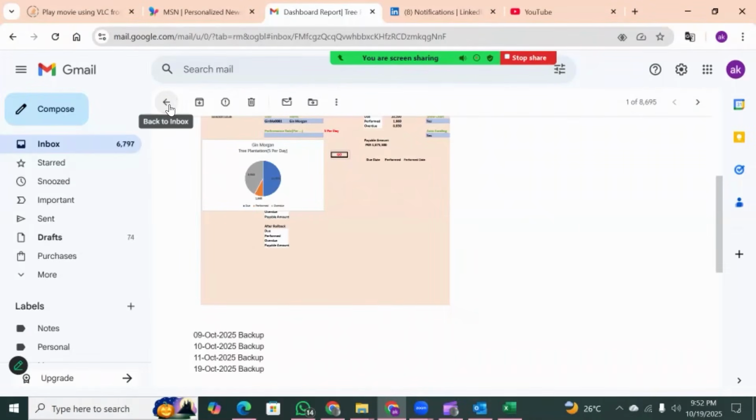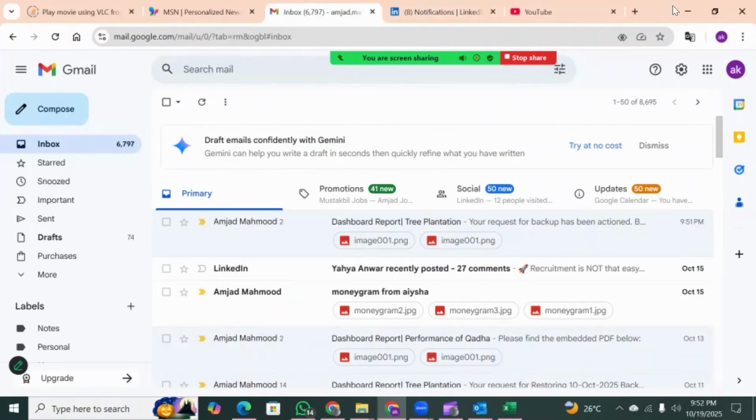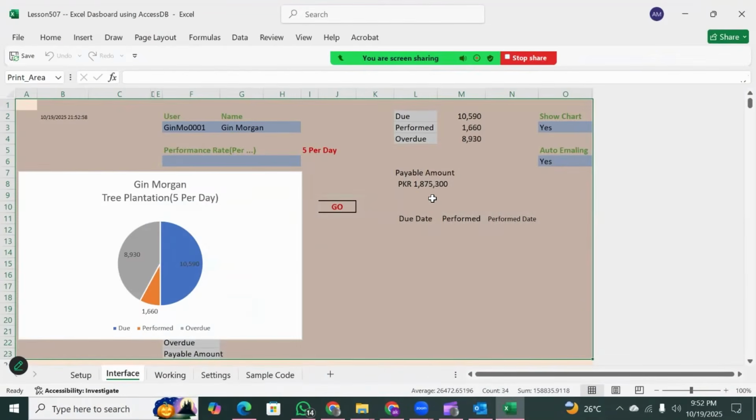So this is how our dashboard system, which we have developed, is empowering the users to conduct all those activities on their own. Whenever they want, they can keep backing up their desired records and restoring their desired backup, etc. I hope you enjoyed it.